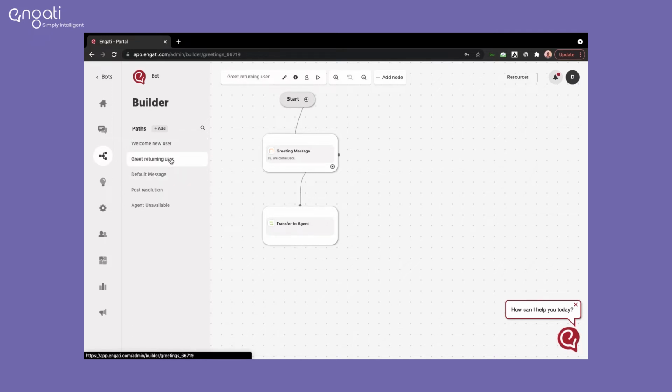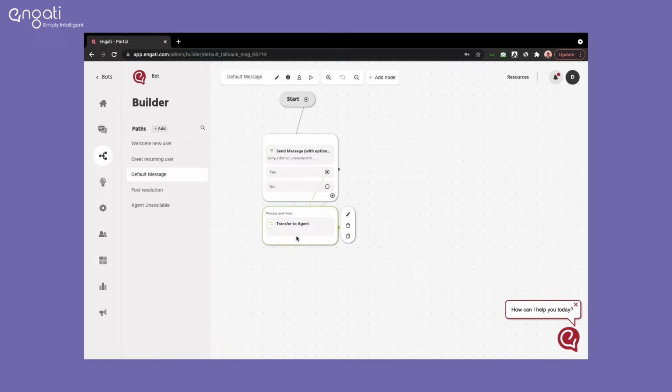Greet returning user: a returning user will begin a chat with this flow. Default message: the default message path is triggered when the bot isn't able to answer a question it isn't trained for.